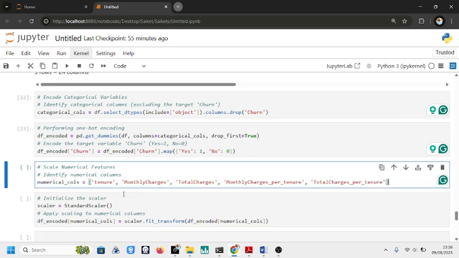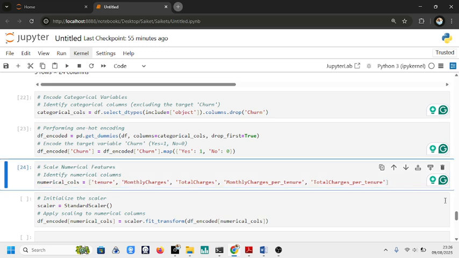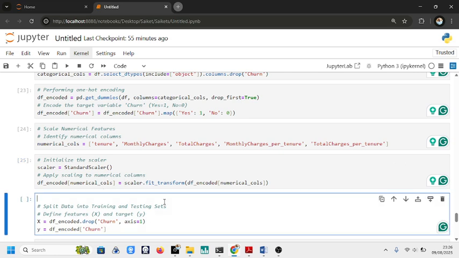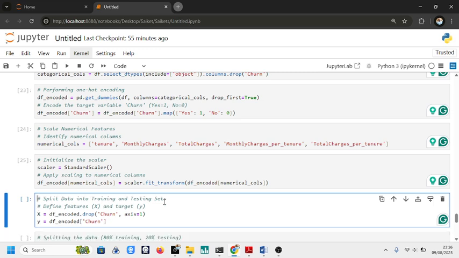Then we need to scale our numerical values. And why do we scale our numerical values? It is because without scaling there will be an imbalance, and any imbalance within a data set will cause us issues. So we transform our numerical columns and scale them, which will be easier for us to make our analysis.